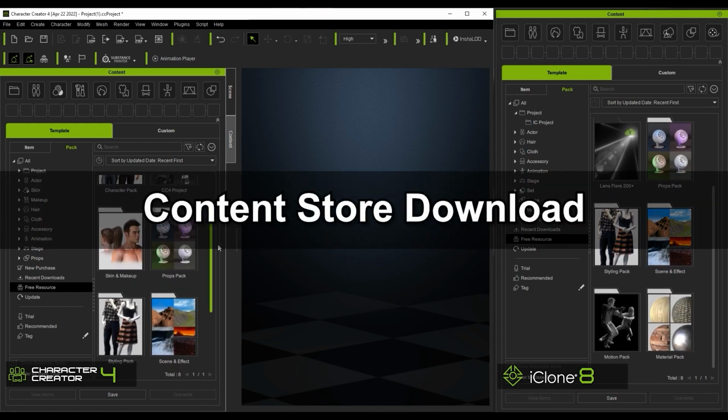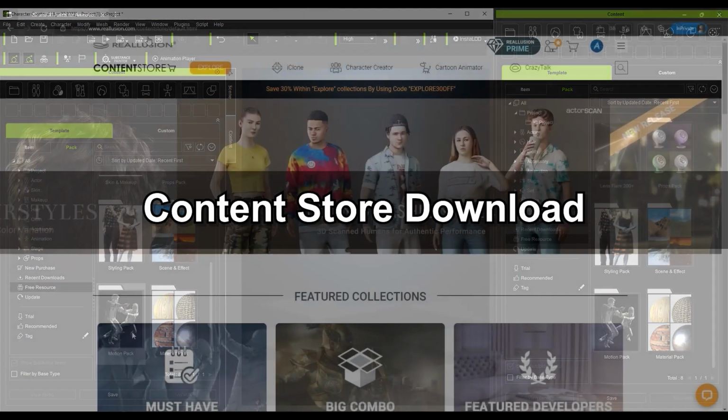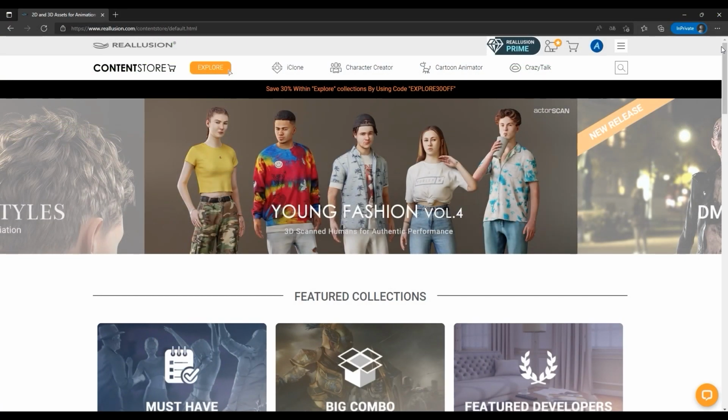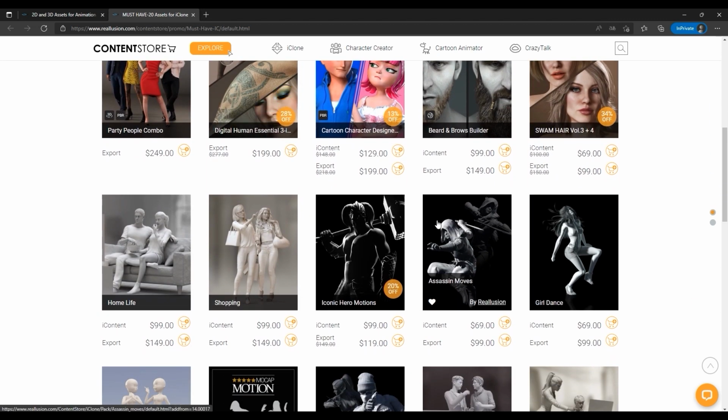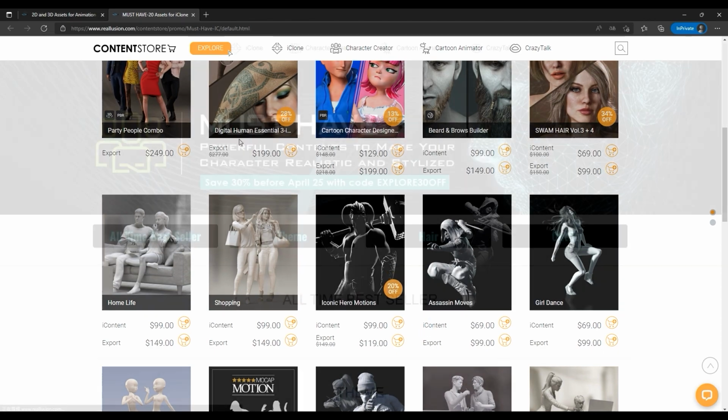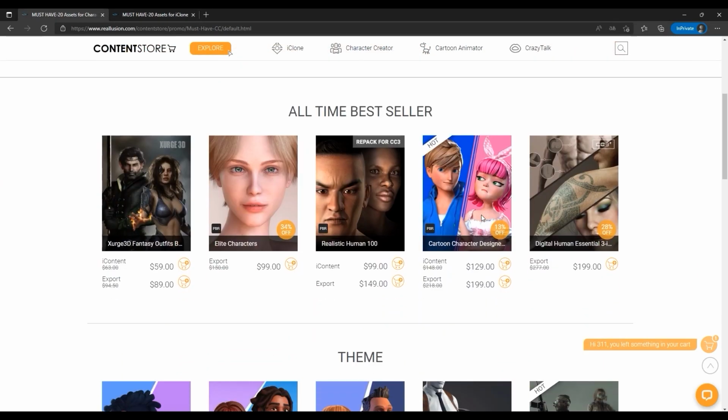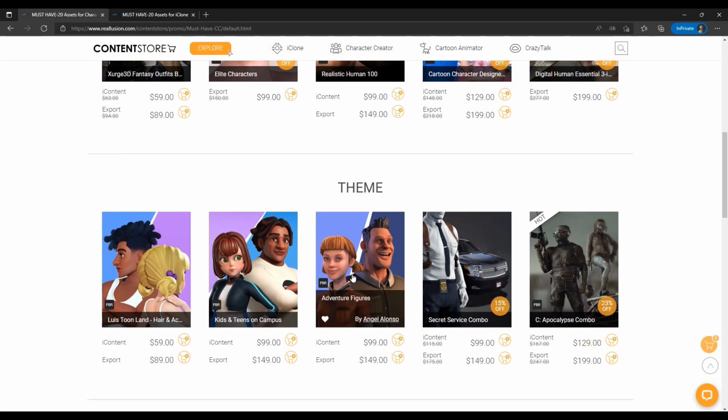If you want to download more content, you can find tons of quality assets in the content store. When you find a pack that you like, you can simply click the Add to Bag icon below the thumbnail to quickly add your desired license version to your bag. Keep in mind that iContent license is only for use within iClone, whereas if you want to export to other software, you'll need the export license.